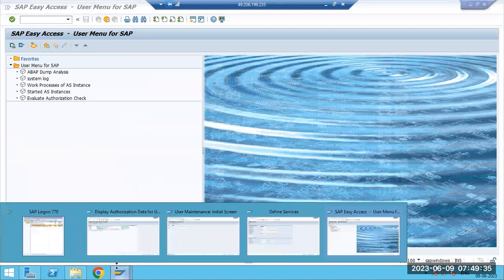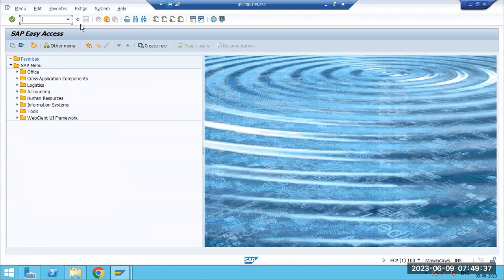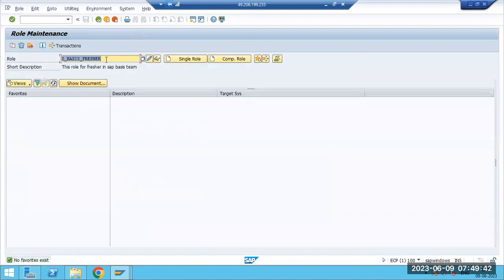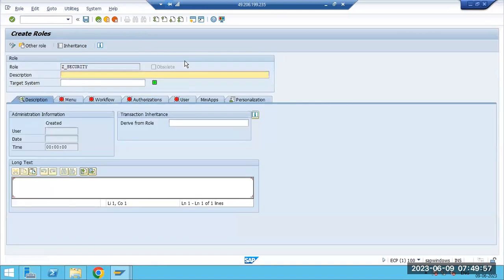PFCG is the transaction code to create roles. We can create a security role, a single role. Single role means only one role. What are the types of roles here? Single role and composite role.